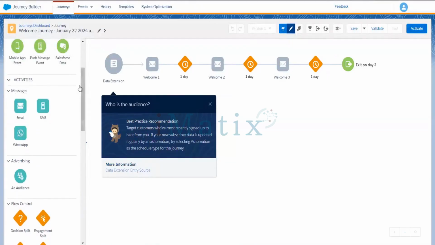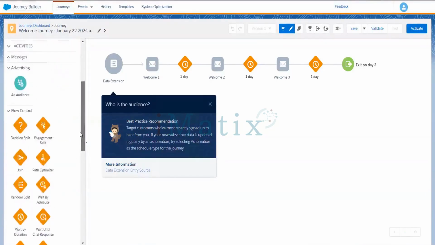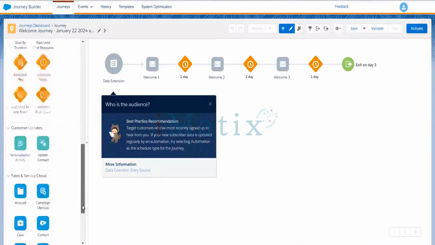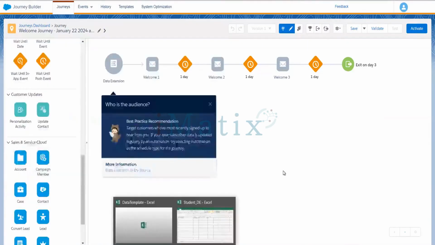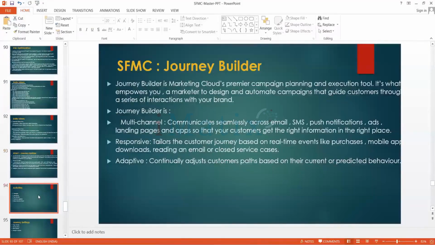Part of the sections here on the left side: entry source, activities, flow control, advertising, customer updates, sales and service cloud. These are all the sections here. If I go to here, just go to the next slide.